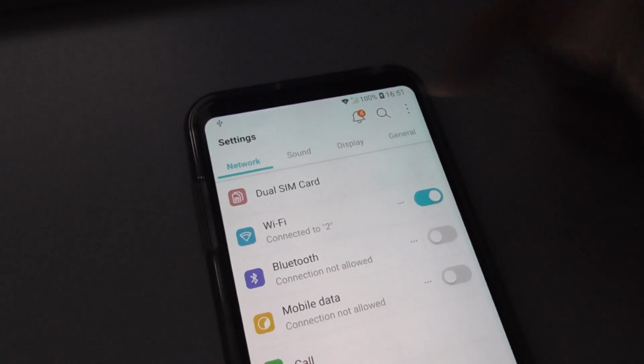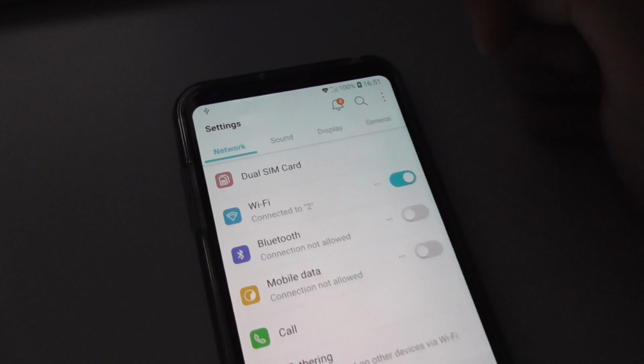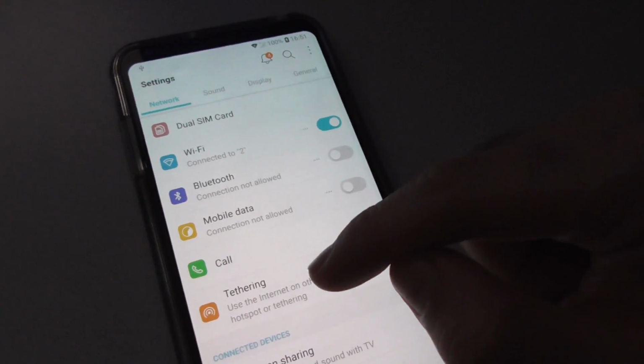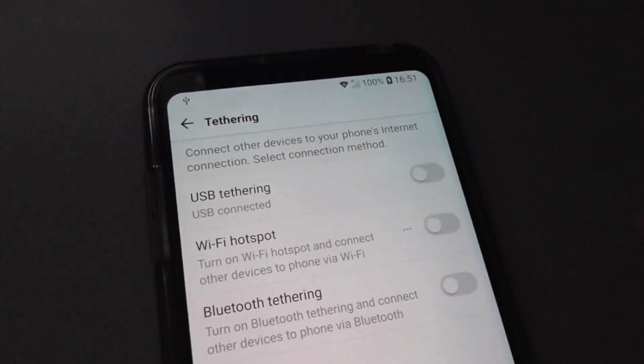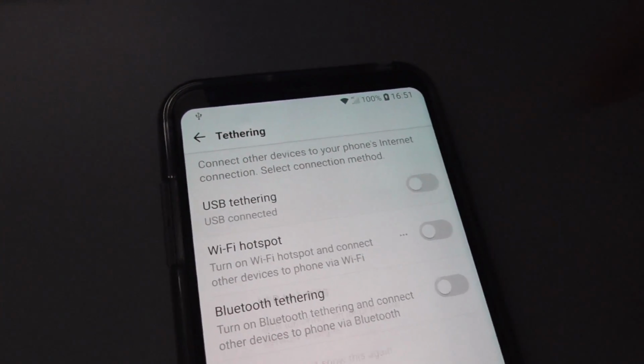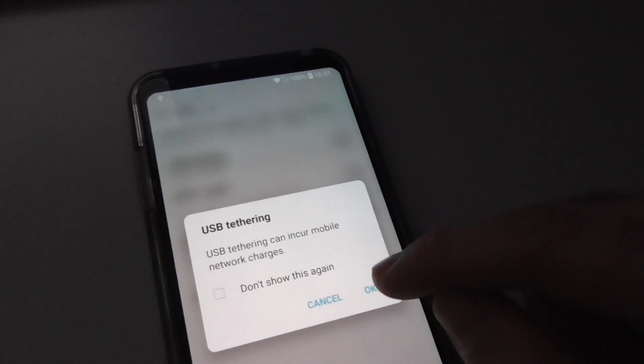Okay, now go back to the same settings page, and here on the network tab there is tethering. Tap on tethering and enable USB tethering.